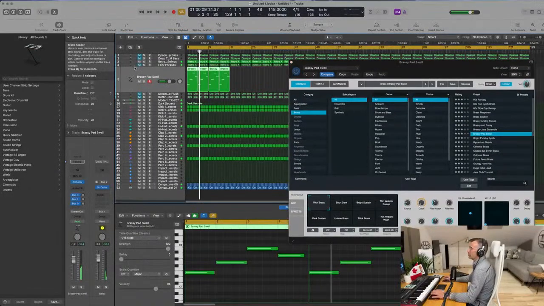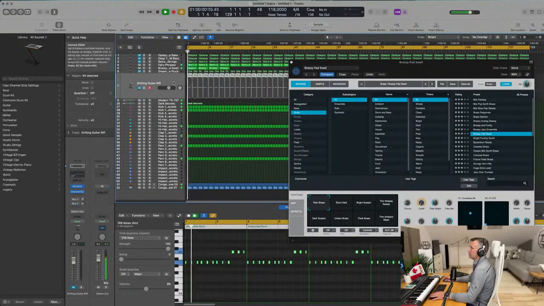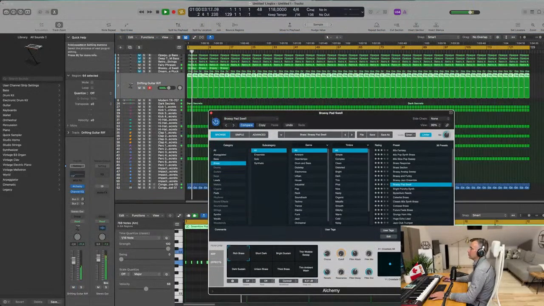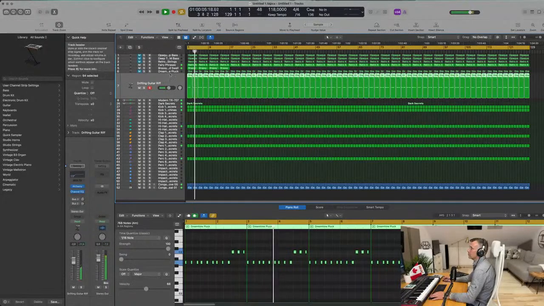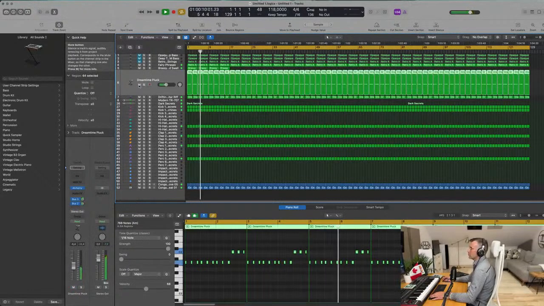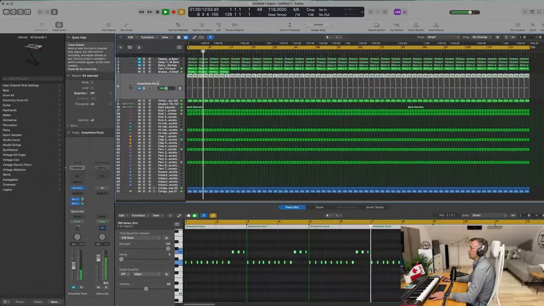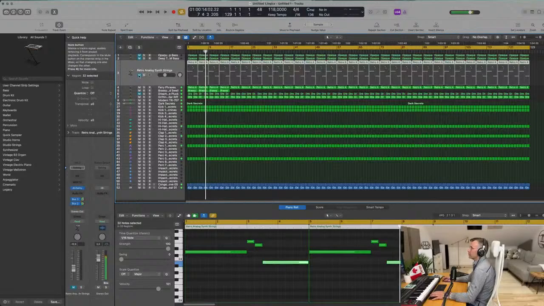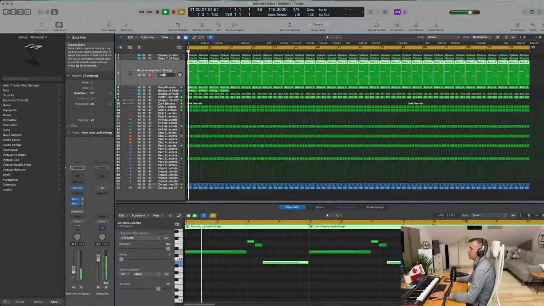Let's cut the pad. I want to cut the pad. Bring just the guitars. Hopefully I'm in key in there. Not these ones. Bring the strings in. A bit less. Put it in the back.